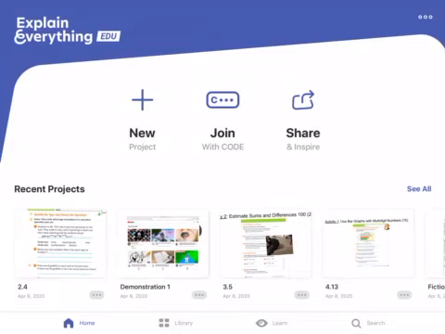But yeah, those are the main features of Explain Everything. Let me know if you have any questions, everybody.